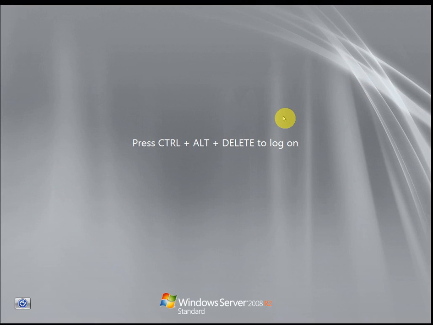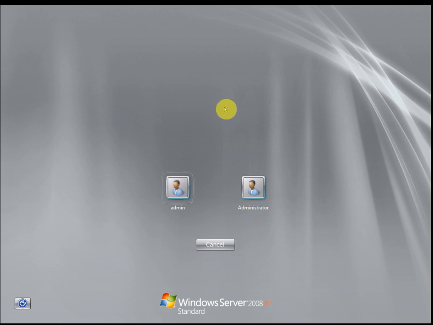Hello everyone, in this tutorial I'm gonna show you how to set up a static IP address on your server.